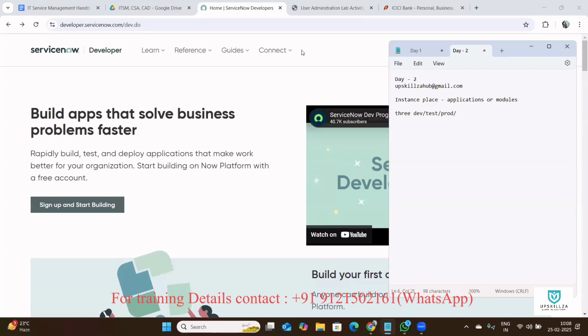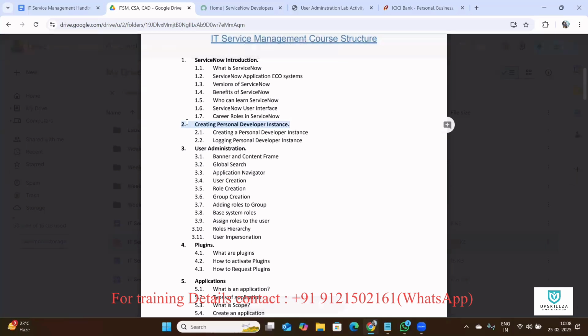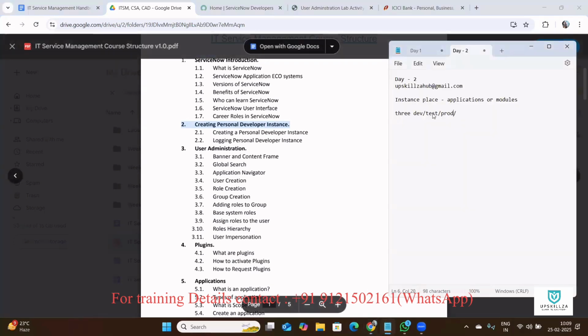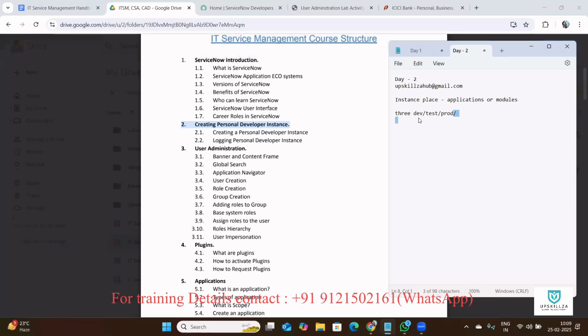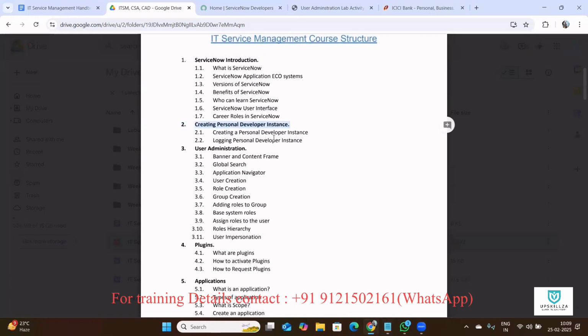That's why these personal developer instances come into the picture. These instances are similar to what you see in production. The only difference is that here we have only one instance, but a company will have two or three instances, as I said, like dev, test, and prod, because there will be a business impact if something goes wrong somewhere. So that's about instances and what they are. Now I will guide you in creating a developer instance.